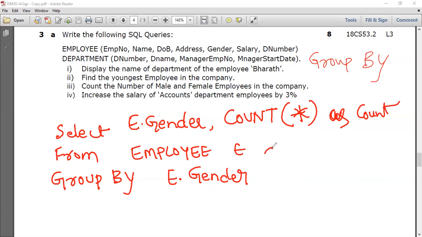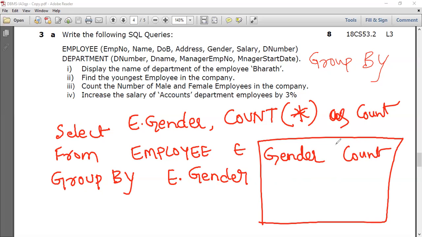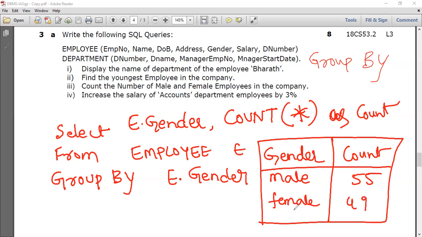So now our result will be like this. So gender on one side, count. So the table will be like this. Male. So what is the count? And female, the count. If suppose any other category is there in any of the companies, so that will also be displayed over here. Okay. So anyway, we just need male and female. So this query also works fine. So this is based on group by operator, a very simple one.